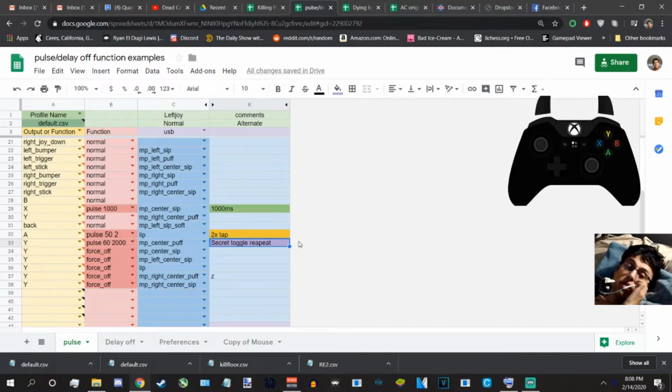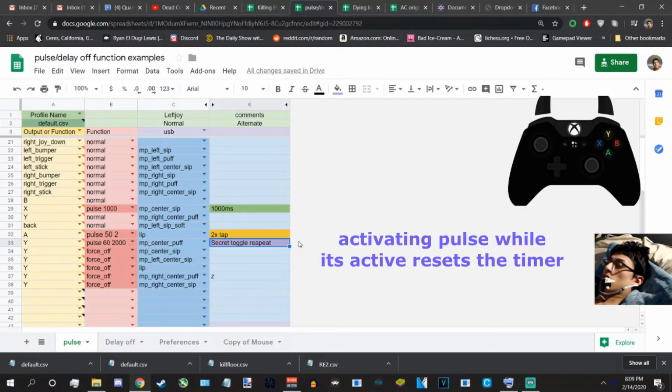So here's an example of that. Let me refresh it. So I should have repeated the function of, I call it a secret toggle. No, my bad. I'll call it super pulse. So super pulse should be activated right now. And if I center puff it again, all I did was refresh it. If I center puff it while it's still pulsating, it's just going to refresh the timer.